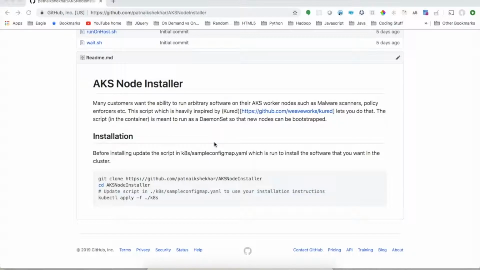So we're going to be using a feature of Kubernetes called daemon sets that allows us to run a pod on every node. So let's start with a demo of the end solution first, and then we'll get into the implementation details.